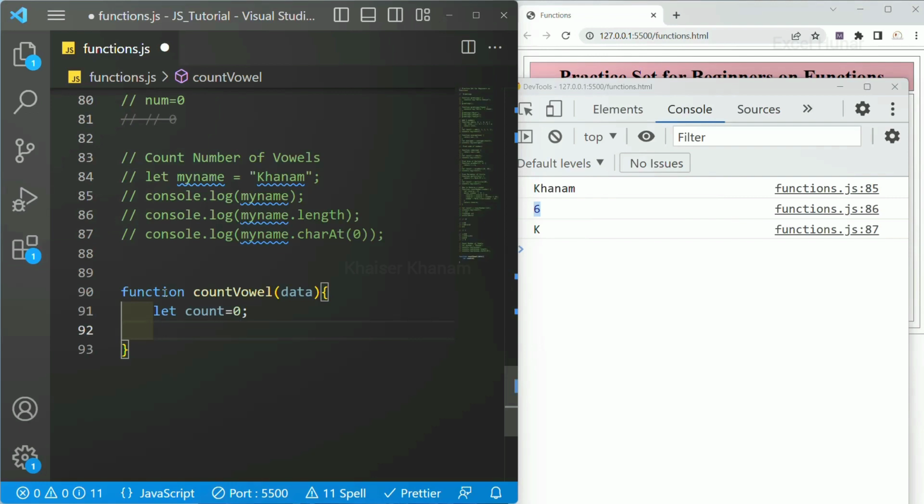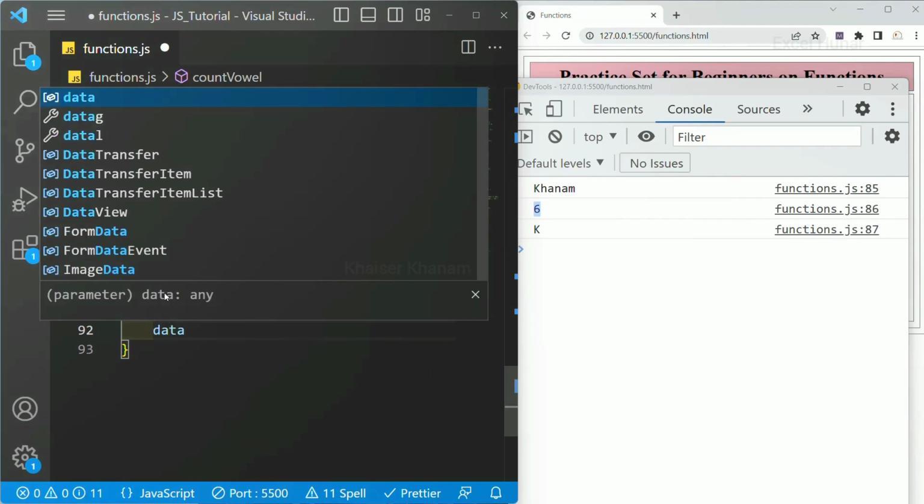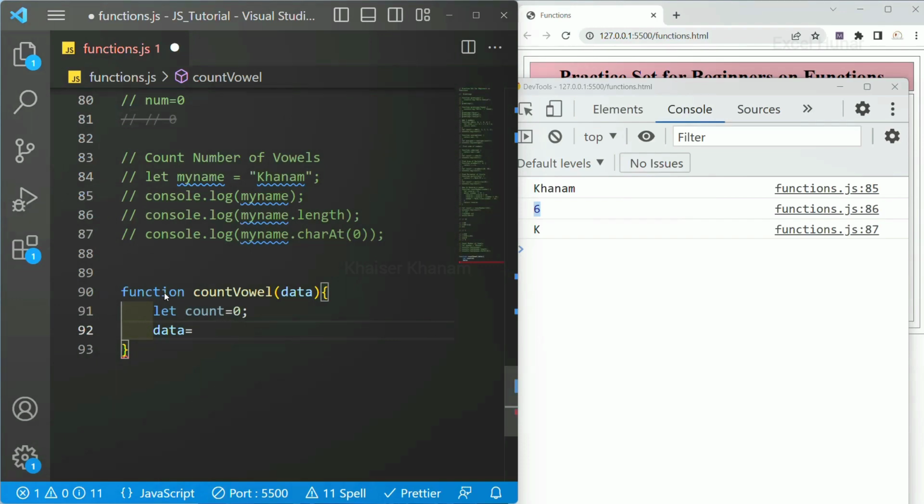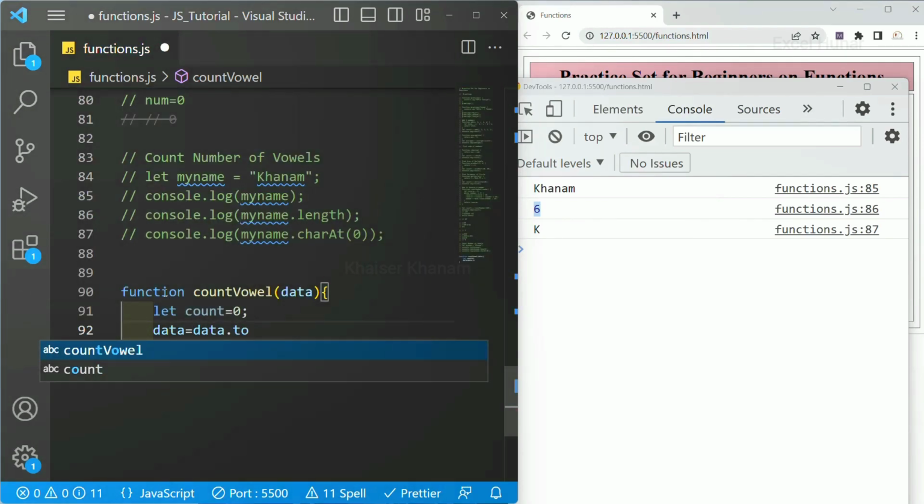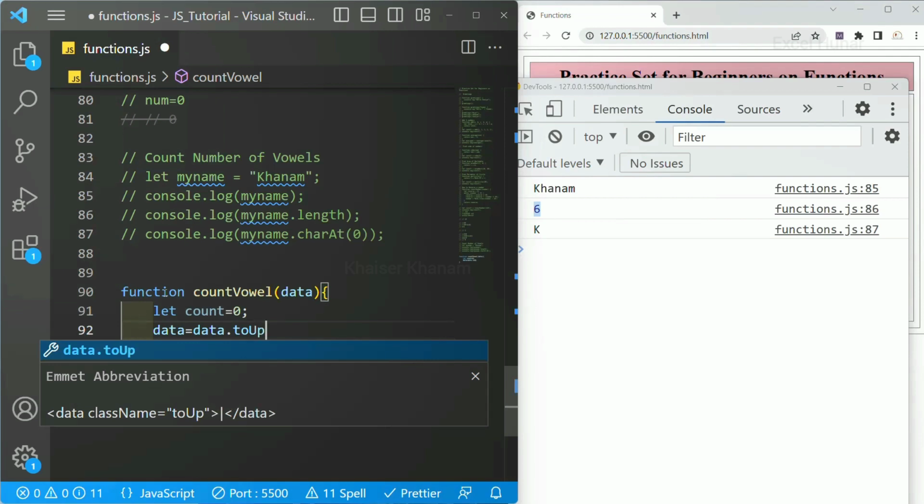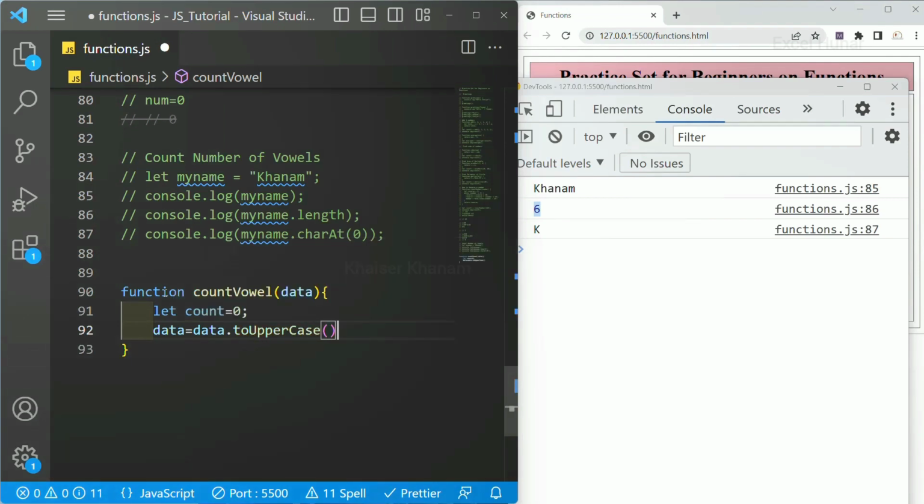Now I can give these letters in lowercase or uppercase, or with the first letter in capital. So I will be having different cases. So what I'm going to do is convert the entire string, the entire data, into capital letters. I will just write my parameter name, and this will be equal to data dot toUpperCase.